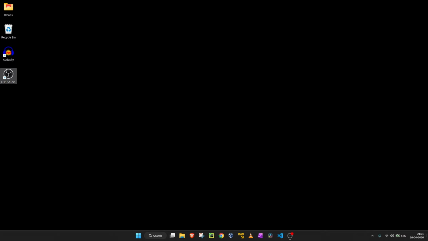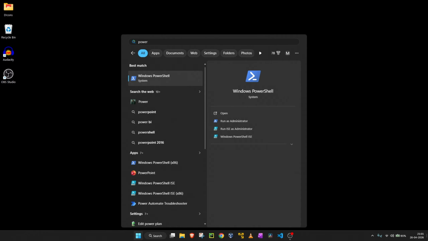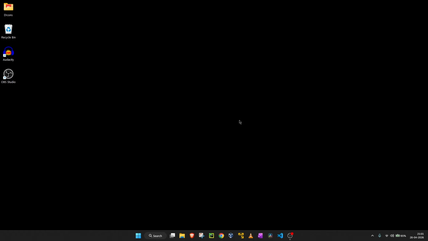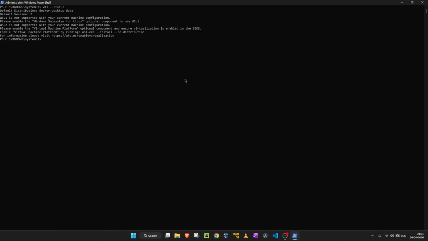The first thing that you need to do is identify if WSL is installed or enabled on your system or not. In order to do this, we'll go to the search option, then go to Windows PowerShell and run as administrator. Once it is opened, we'll type this command: wsl --status. Once you click enter, you'll be given some messages. If you get a message which says something like WSL is not supported with the current machine configuration, that means WSL is not enabled in your machine.